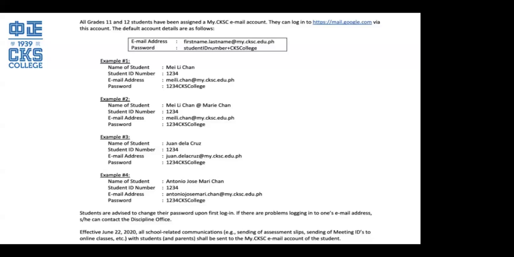Your emails will be used as a mode of communication and a channel to communicate with your teachers, as well as in submitting your outputs in the Google Classroom. Again, can you please go back, sir? Now again, if you experience any problem logging in to your email address, you may contact the discipline office to seek some assistance. Next.